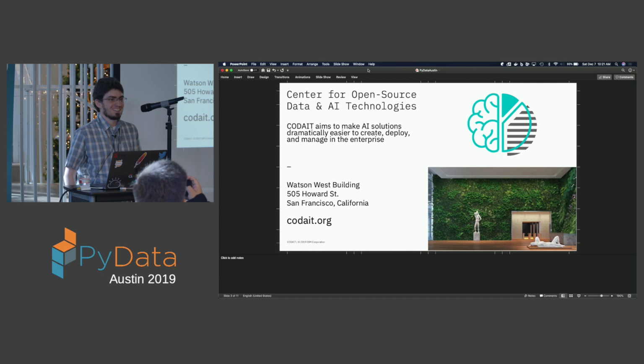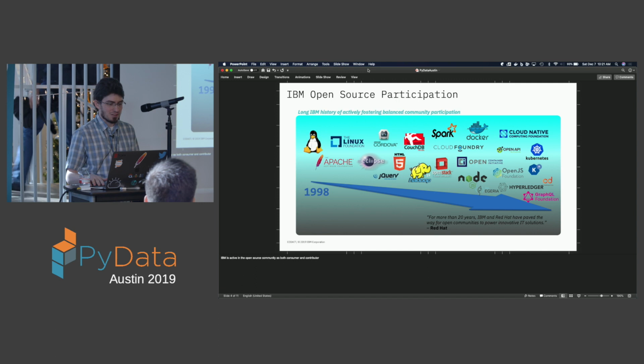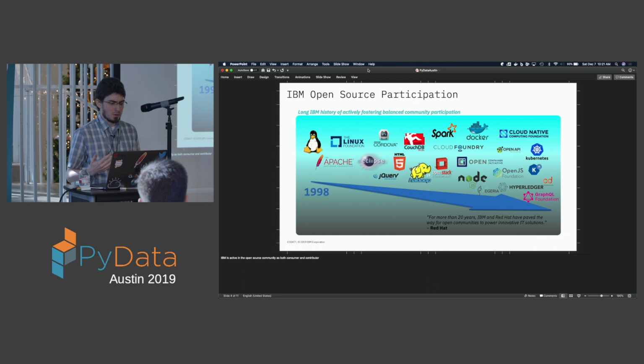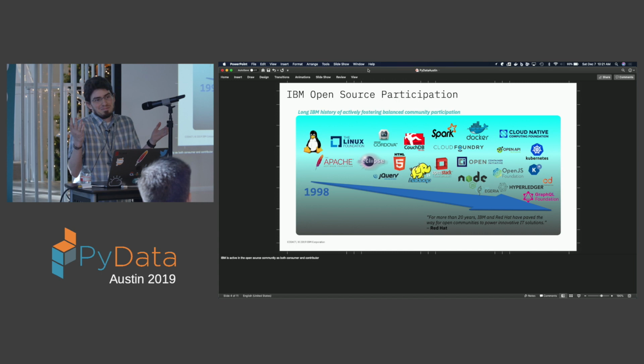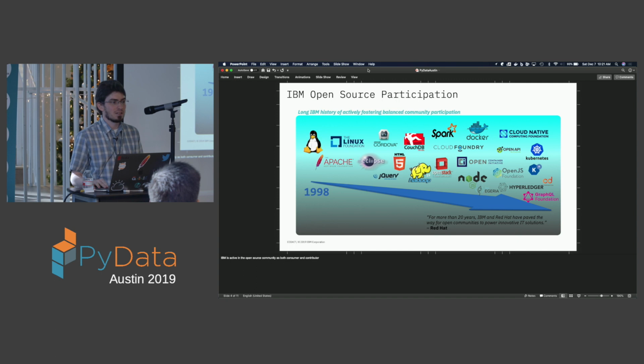So that's CODE. And I got this cool image from my teammate about IBM's open source participation throughout the year. IBM is active in the open source community as both a consumer and a contributor, and has been for decades, as you can see from all the things that various parts of IBM have been a part of. We might be big and old, but we're not hip. We are the big old fogies of the industry, but we are keeping in touch. So that's just a little bit of an introduction.